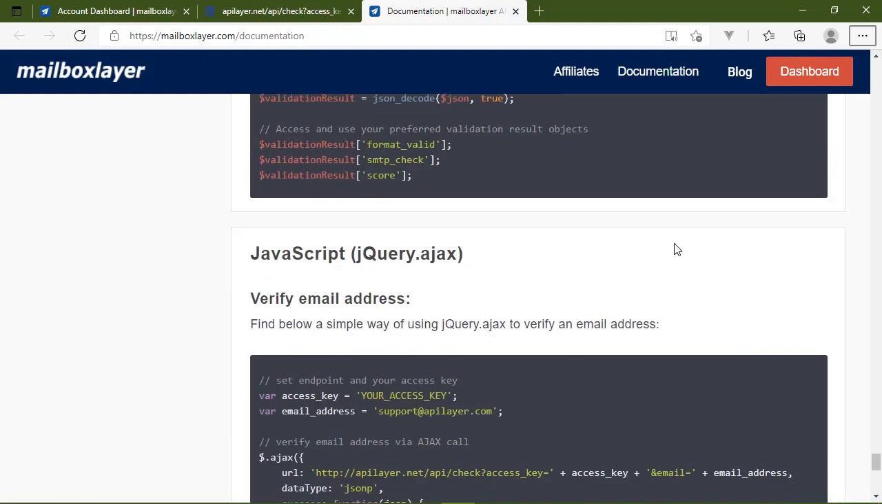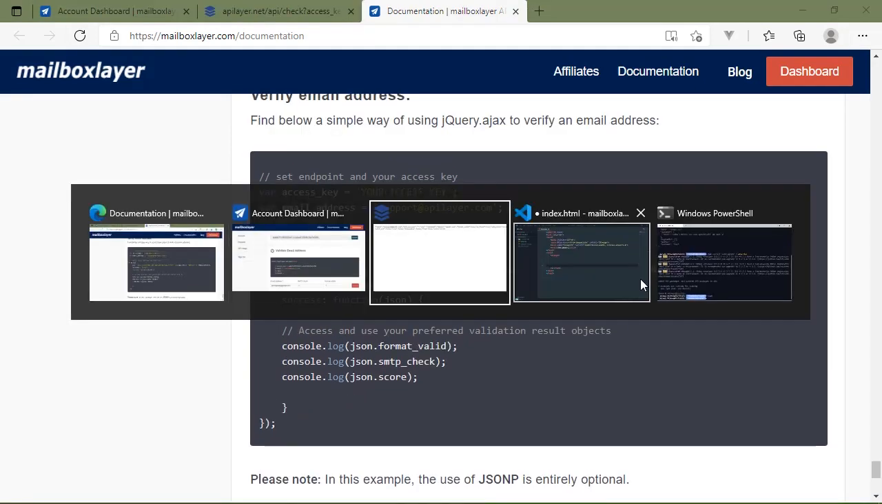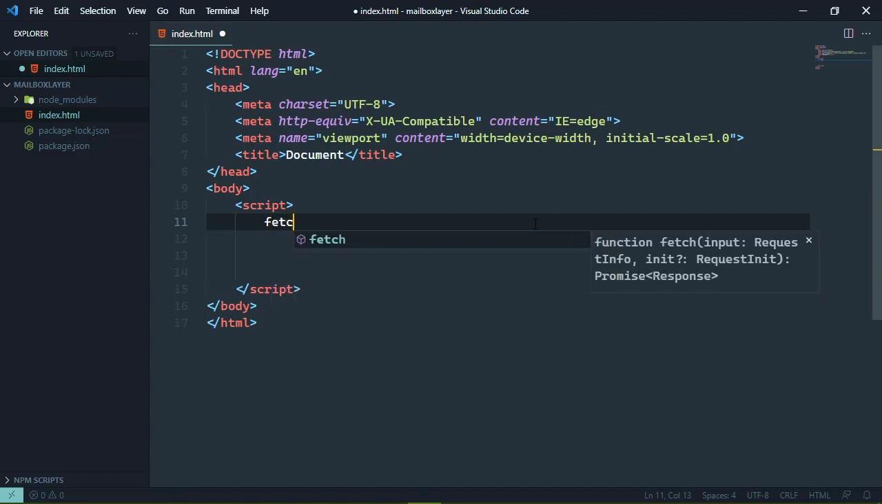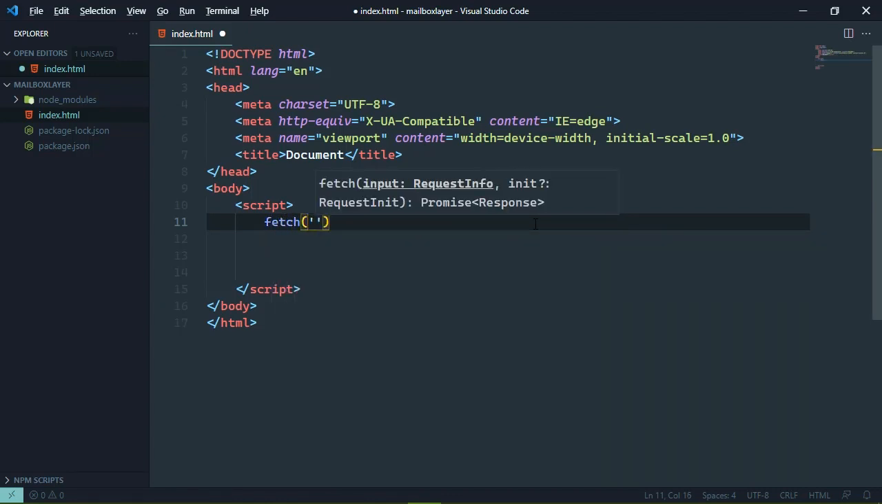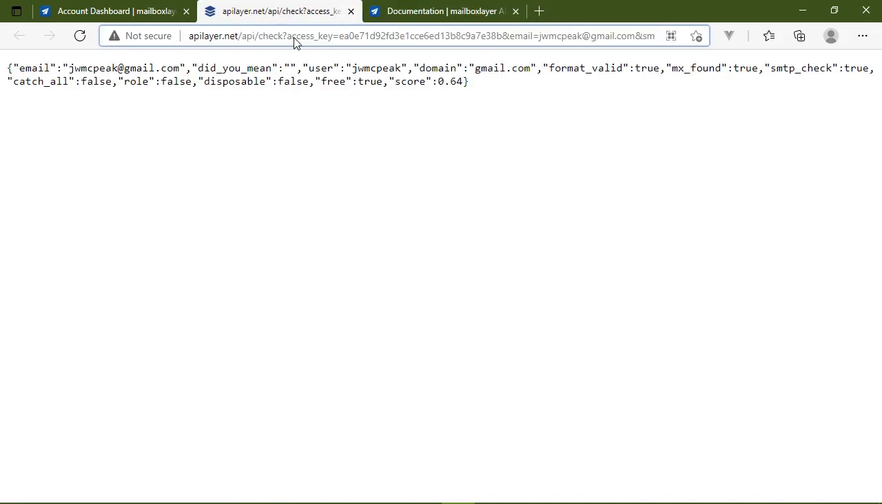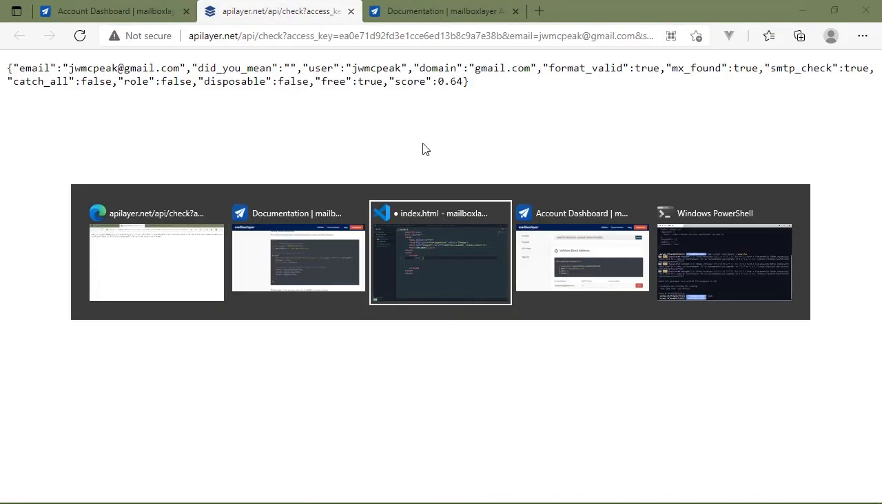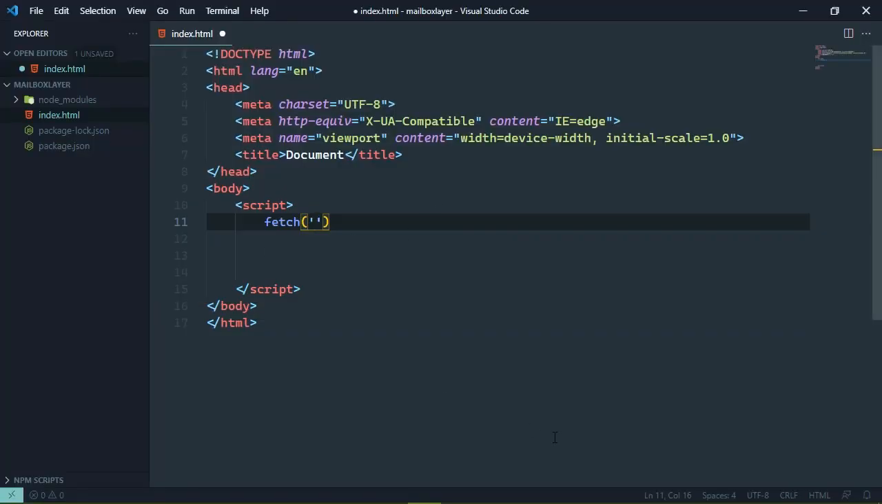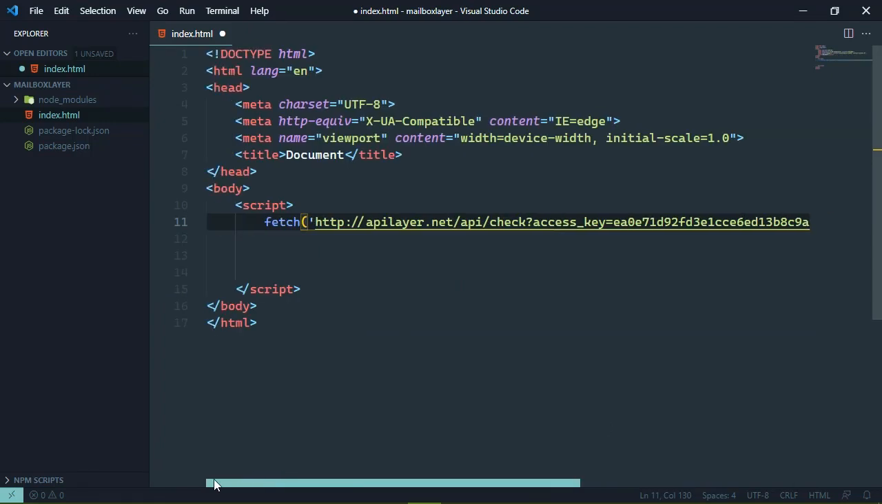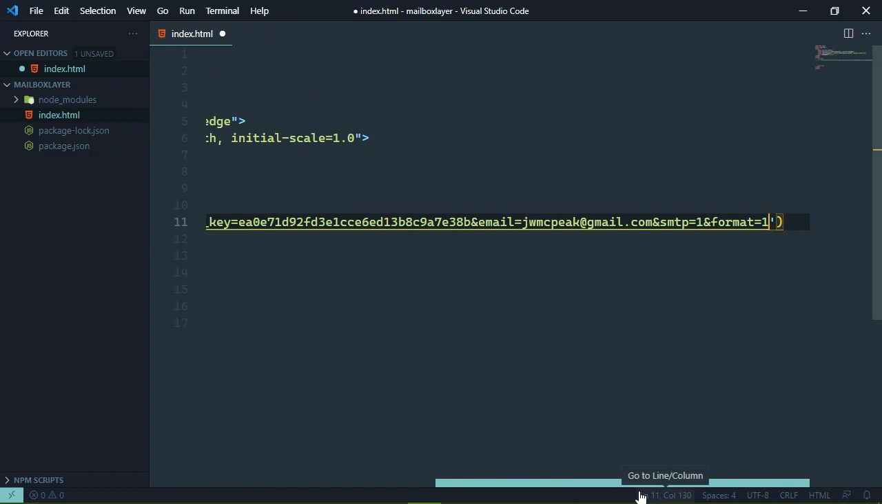But let's write our own. So let's go back to our code editor, and we are going to, first of all, call fetch. Now, fetch is very easy to use. If you haven't used it, then well, this is going to show you how. It's very simple. You simply call fetch, you pass in the URL that you want to make a request to, and then you're good to go.